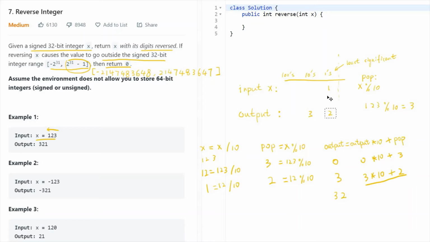Now it comes to the last digit in the input x. We'll pop out the value from the least significant digit. The pop will be equal to 1 mod 10, equal to 1. After shifting x, the new value for x will be 1 divided by 10, equal to 0. So when x equals 0, the process will end.